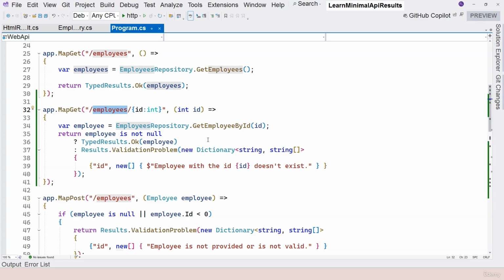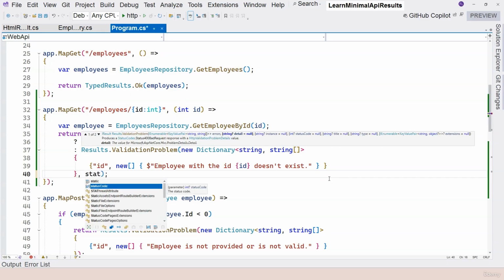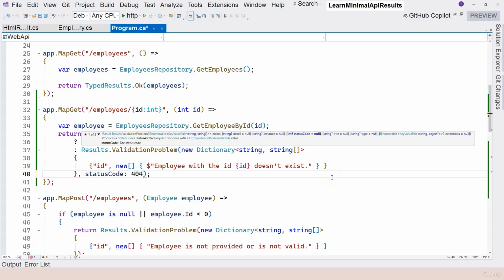If your whole team agrees with one approach, then go with that approach. Otherwise, you have two options, right? You can return the HTTP 400, which is bad request, or you can try to agree on the not found. In this course, I'm going to use not found. So over here, as the second parameter, I can say status code equals 404. Okay, so this is not found.